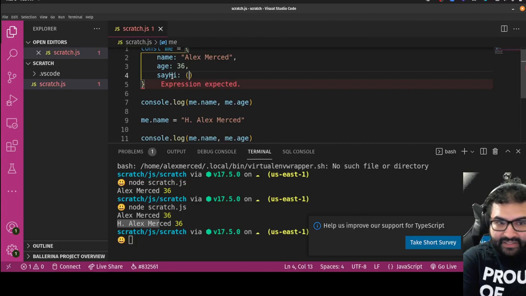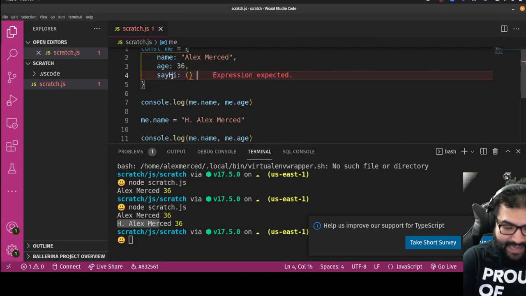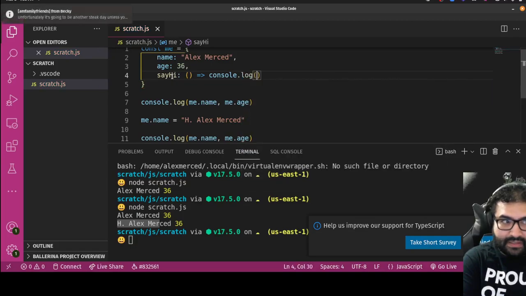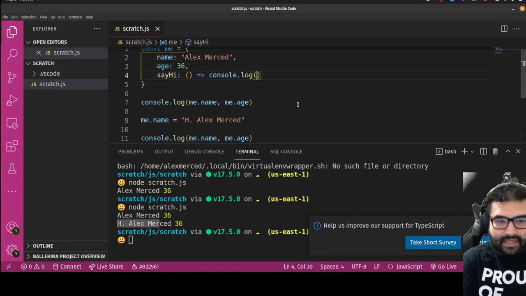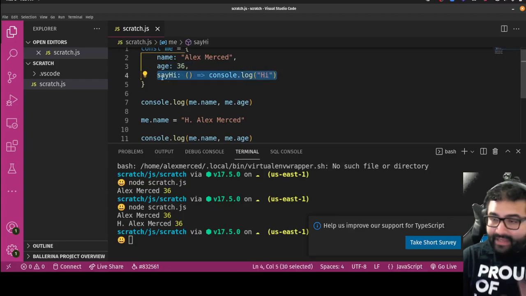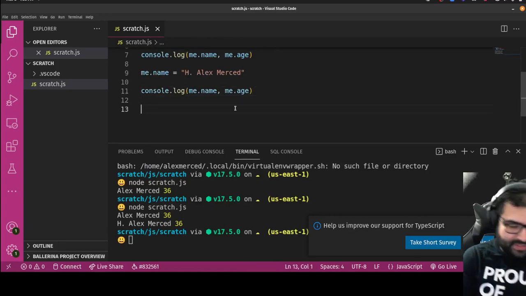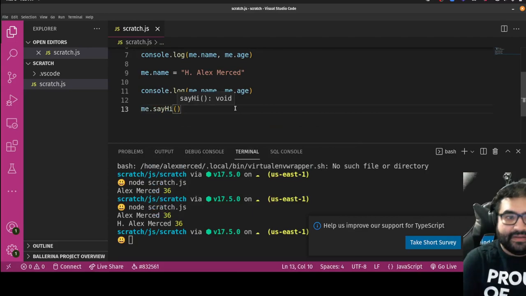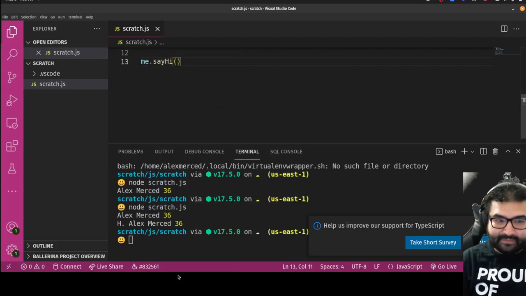This is just an arrow function, so sayHi equals this function, console.log hi. Okay. And now that I've defined this property, I have to actually use the function. So if I want to use it, just like any function, I would be like me.sayHi, and then I can invoke it like any other function.